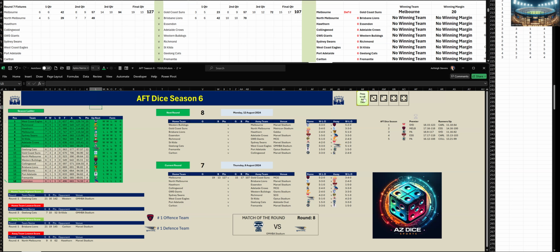Let's go to the third quarter. North Melbourne kicking 3 goals 3 to Brisbane, 1 goal 3. And at three-quarter time, North Melbourne are just down by 9 points. They beat Brisbane by 2 goals in that quarter. Let's go to the final quarter to see who wins.